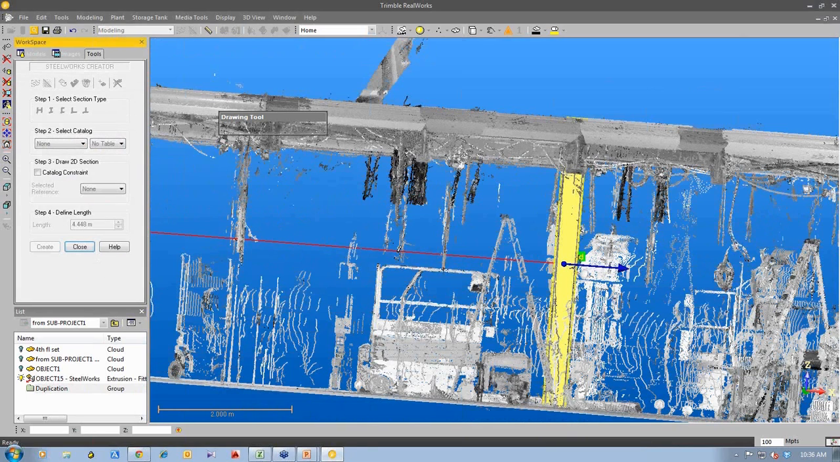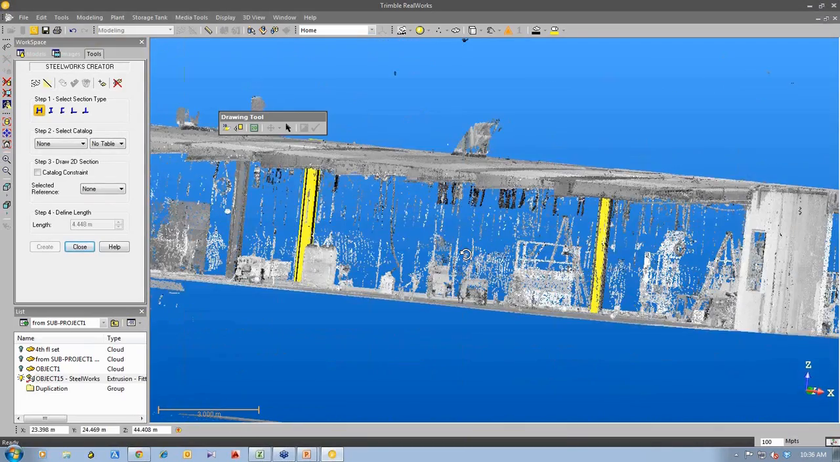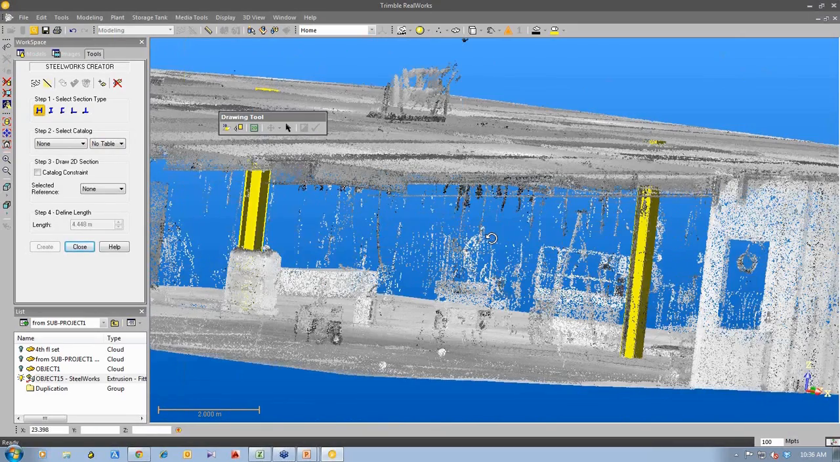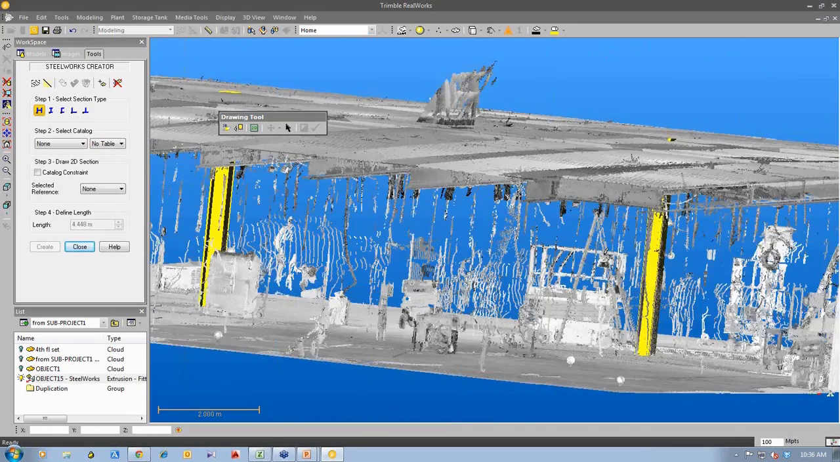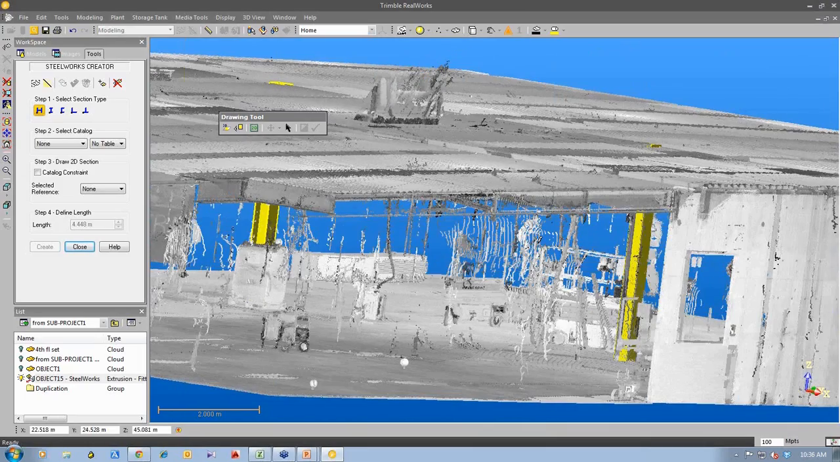And if I close, you can see that I now have 2 steel beam support columns created within my 3D point cloud. So that's how you can create beams quickly and simply within Trimble RealWorks and start creating our 3D model. Now, of course, we're going to have a multitude of them across the whole floor of this building, and we can duplicate it multiple times.